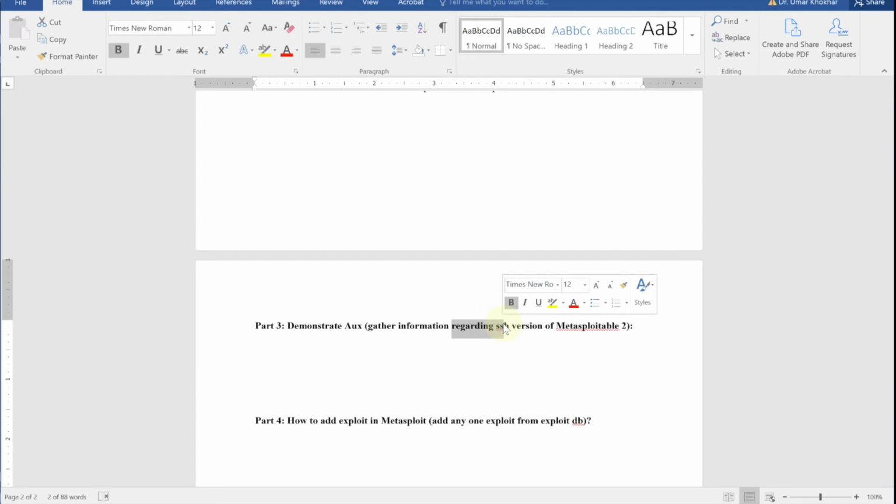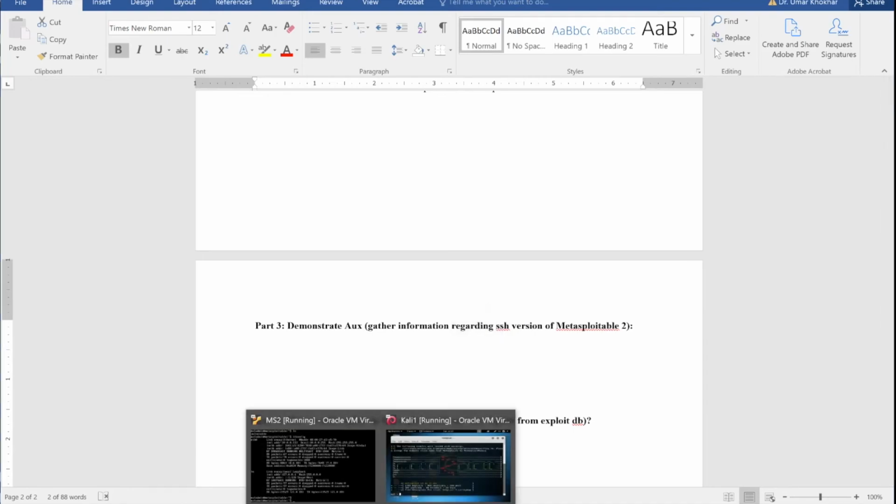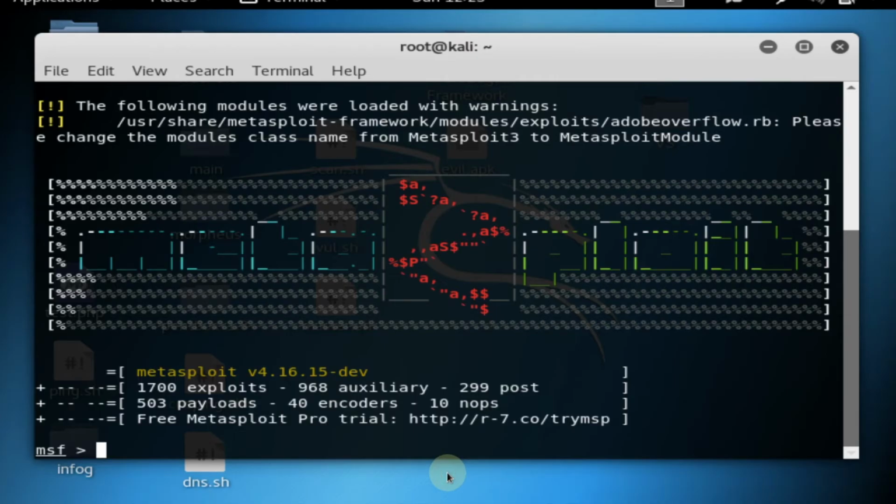Because the first step is collecting information about the target, and all the tools which typically would run with Kali Linux, like Nmap, for example, Uniscan, for example, Aquatone, many of the tools, they do come with the Metasploit. You can directly run them once you get to the Metasploit framework.